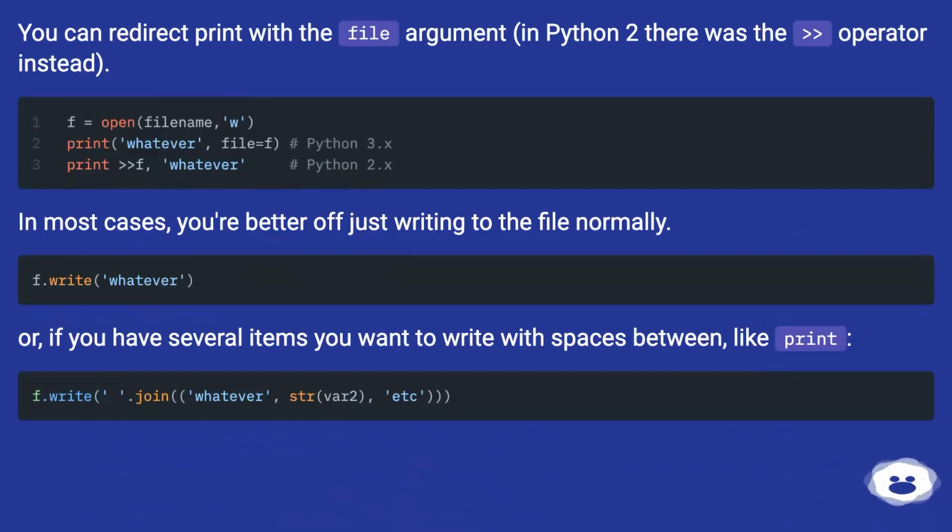You can redirect print with the file argument. In Python 2 there was the >> operator instead. In most cases, you're better off just writing to the file normally. Or, if you have several items you want to write with spaces between, like print.